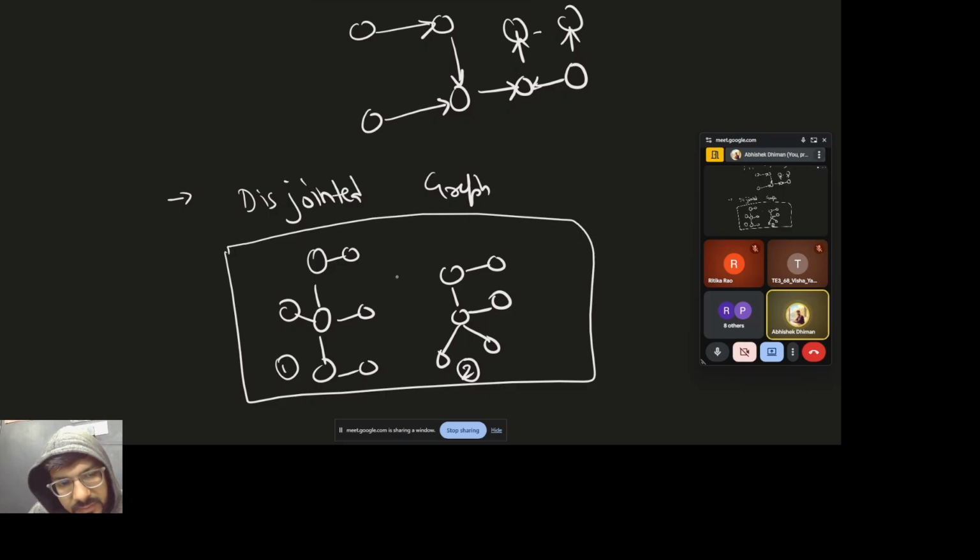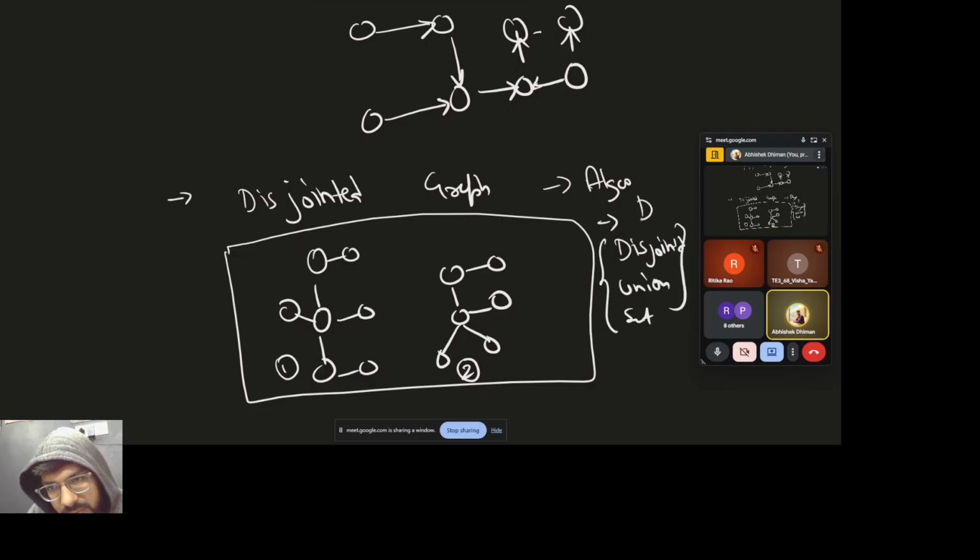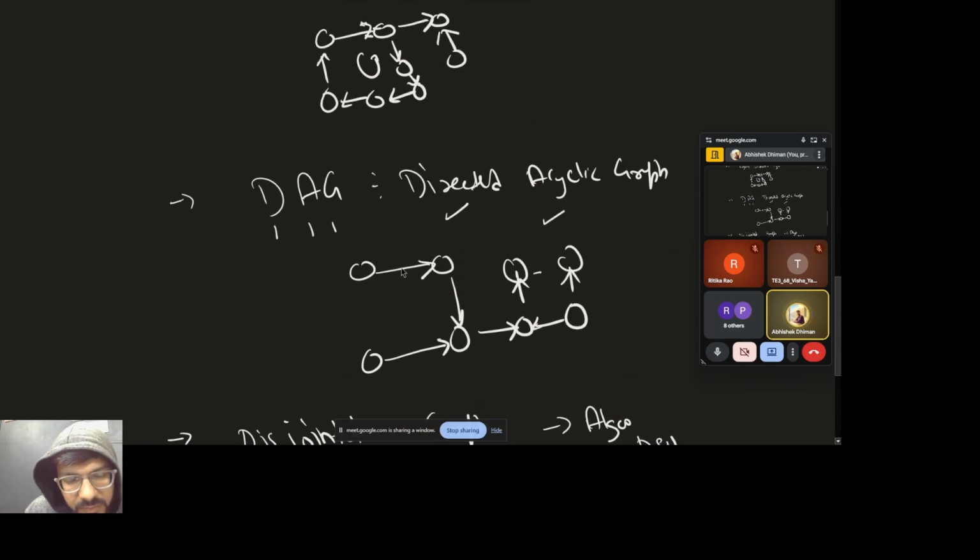And why do we want to learn this? Because in future we have an algorithm called disjoint union set. Disjoint union set is a very famous algorithm. We call it DSU. This is a very famous algorithm. We will use it in future. Why we use it, we will learn later. Okay, so these are the types of graphs we have in our data structures.